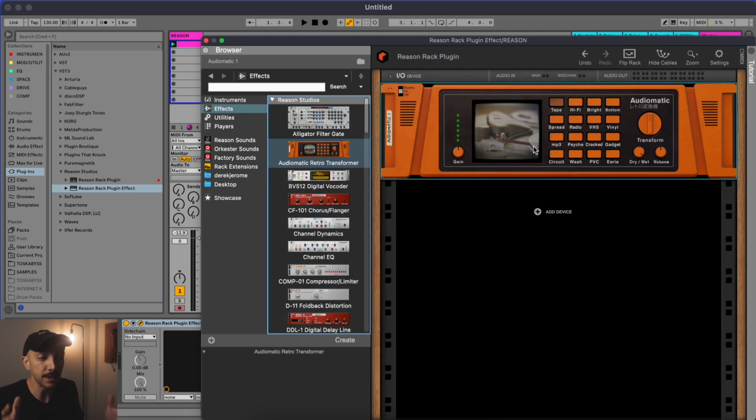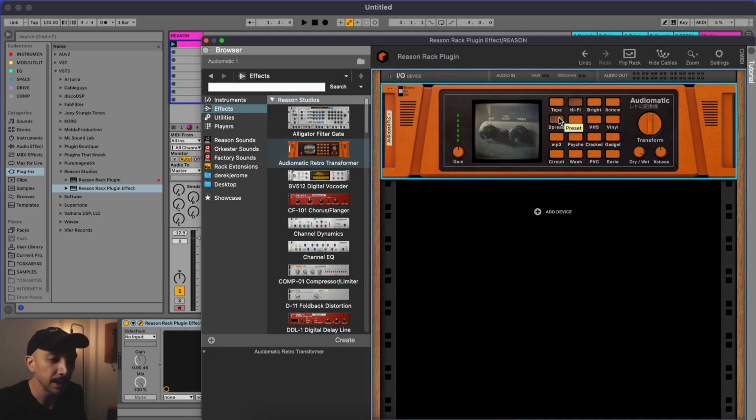This is one of my favorite Reason Rack effects. Honestly, I think that they should make it a standalone. They should just make it 30 bucks and throw it out there for everybody to have access to. I think it was Instagram inspired. If you click on these, you get these little cute pictures, like TV looking stuff.